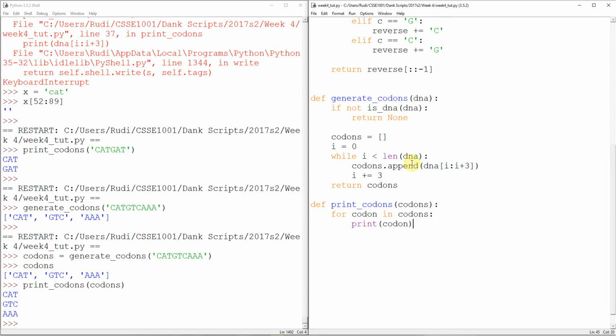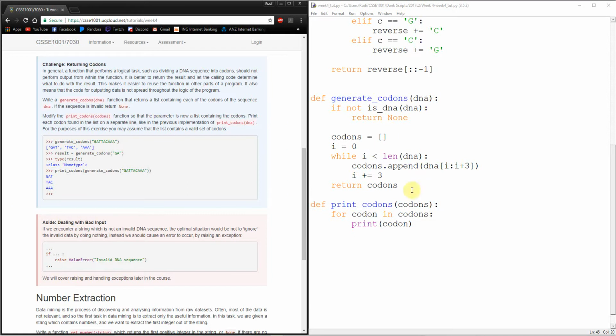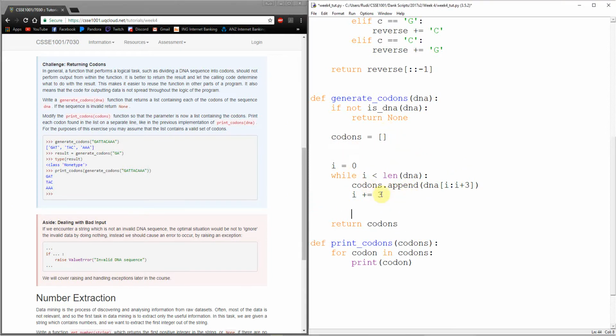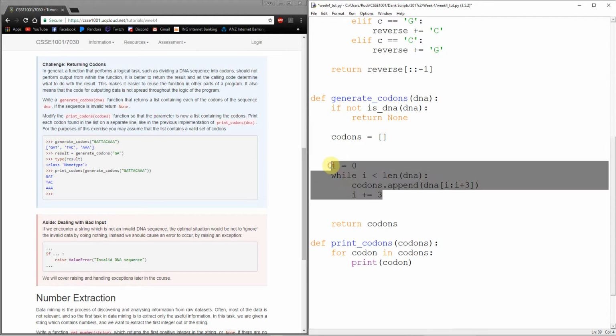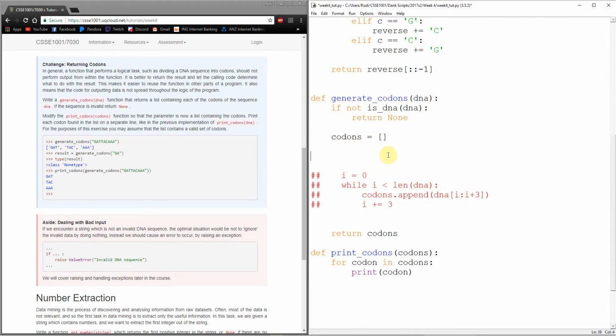Okay, now there are other ways of doing this. I could have done this with a for loop, for instance. So if I wanted to do this with a for loop instead of a while loop, let's just split this up a bit. So this is one approach. It's a perfectly valid approach. The other approach we can do is with the for loop.